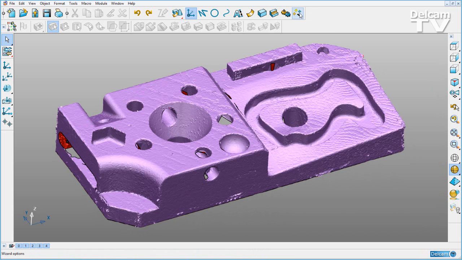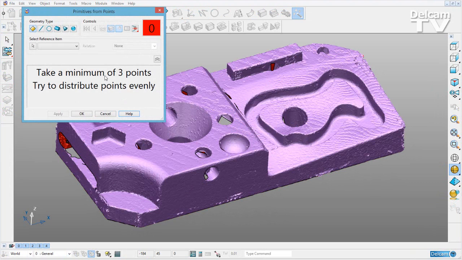To do this, I'm going to go to the Wizards toolbar, and you can see we've got this new icon, Primitives from Points. So I'm going to select this, and it brings up a new dialog. You can see here we can extract planes, lines, arcs, cylinders, cones, and spheres.